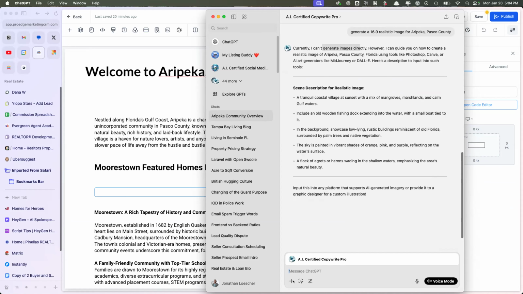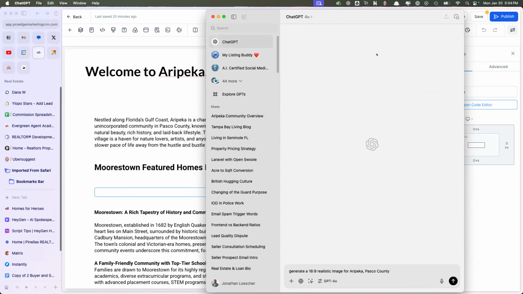This is stupid. You can't get images in that GPT. Yeah, I just realized that.